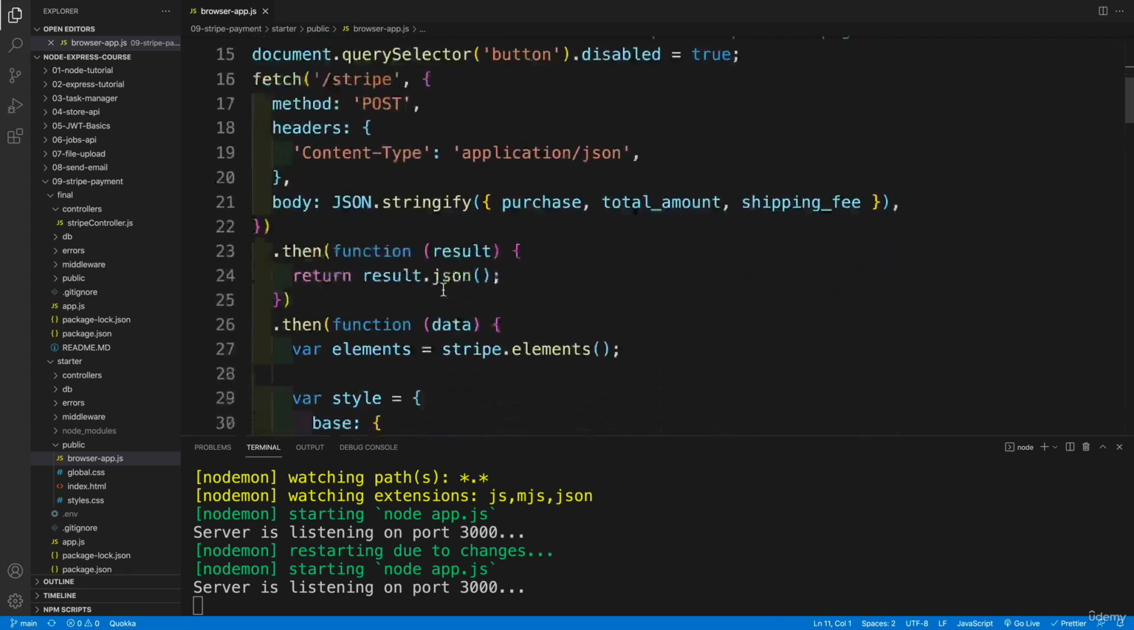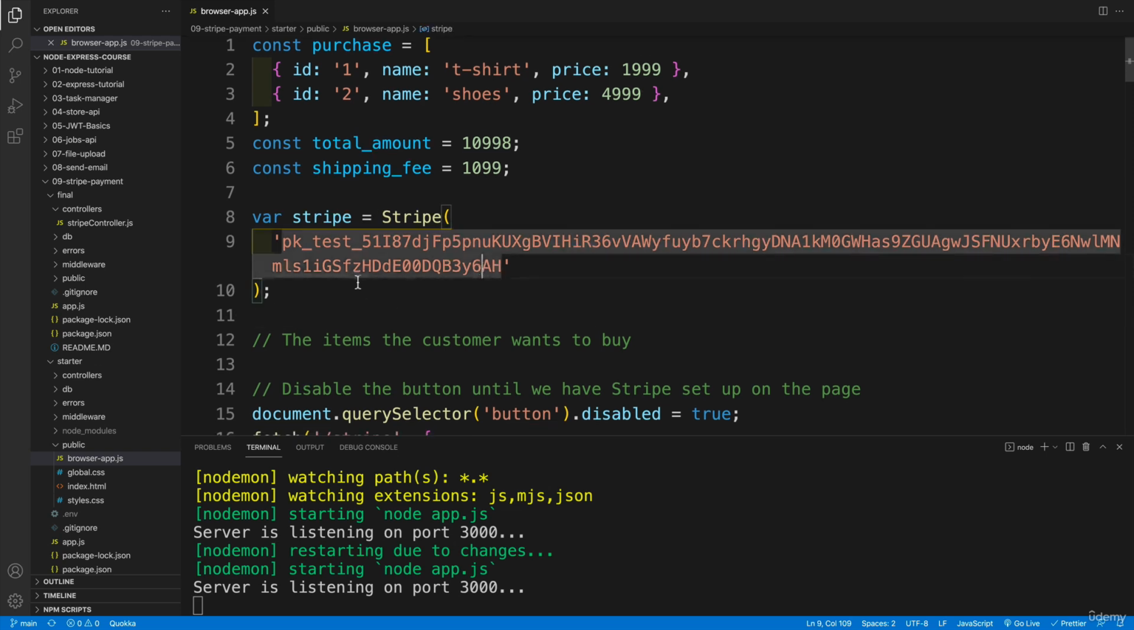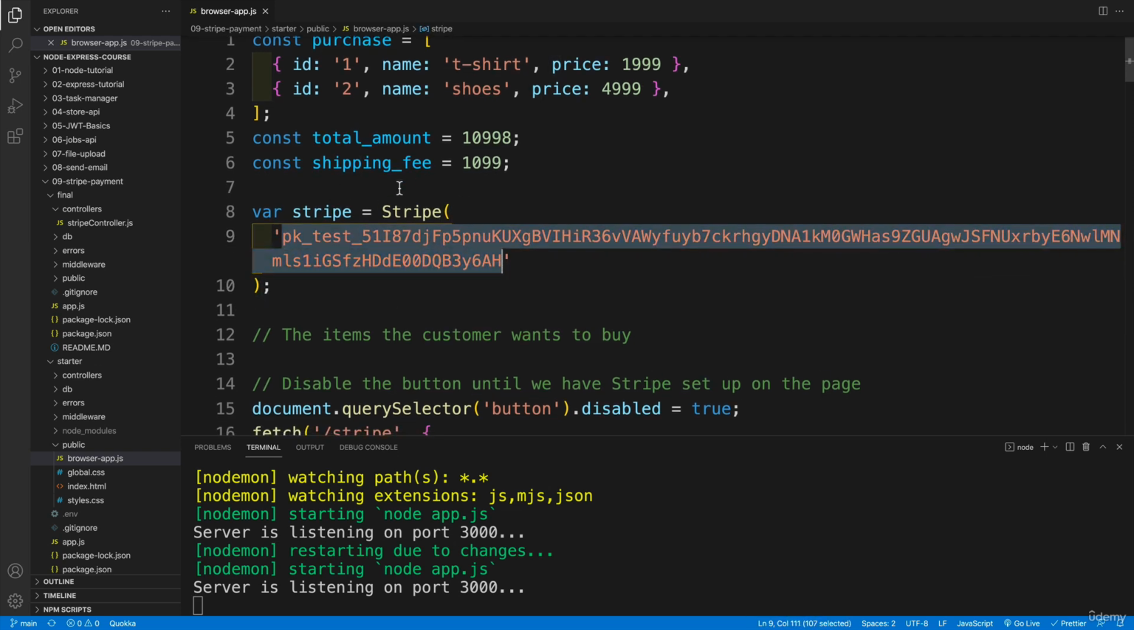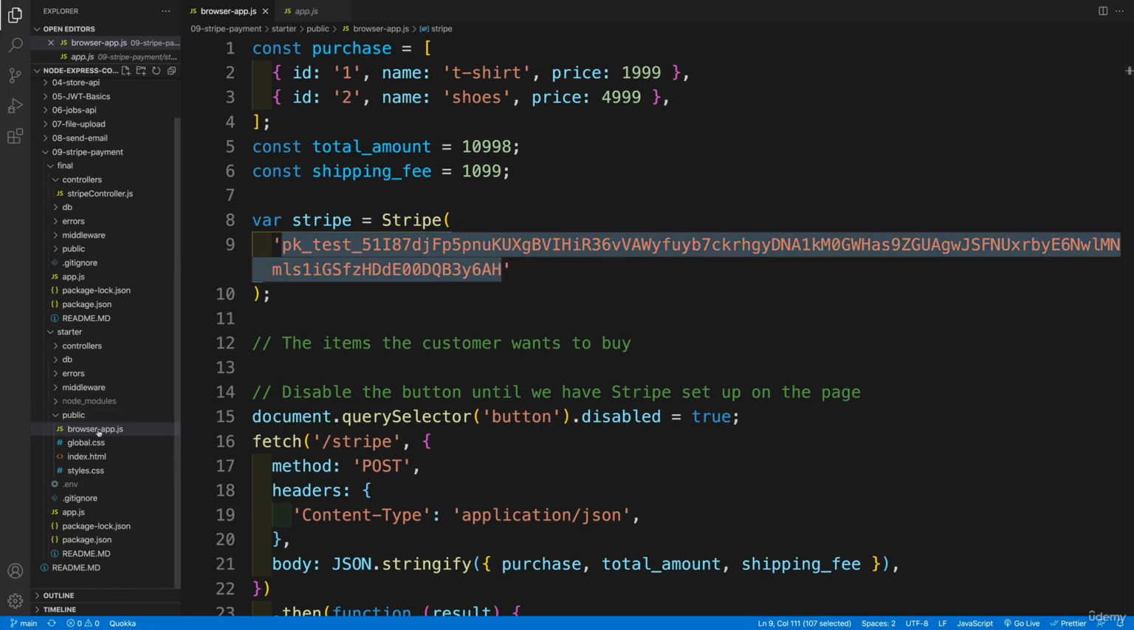And I'll talk about all this code one more time, even though I just covered it in the following video. But before you do anything, make sure that you take your public key. So this is not your secret one. Please don't put the secret one in here. Take the public key and paste it into the Stripe method. Awesome. And once our public key is in the browser app.js, let's finally start working on our controller.